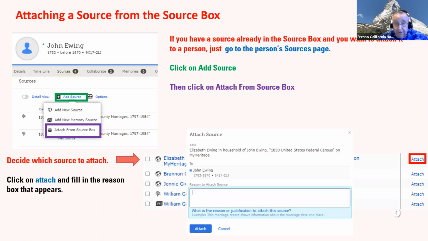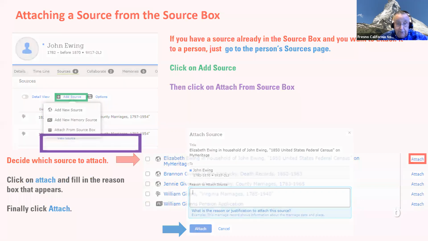And when I do that, it's going to ask me to give a reason. So I'm going to fill in a reason: this is the census for the John and Elizabeth Ewing household in 1850, showing their children that we know, so we know this is the right family. And then you click Attach, and it's now attached to, in this case, John.